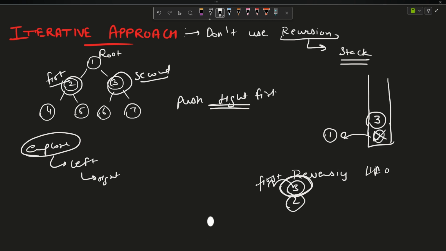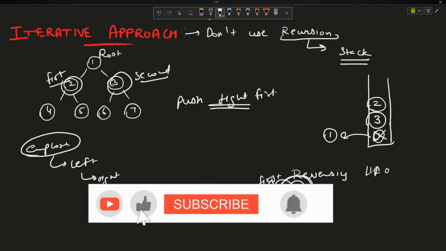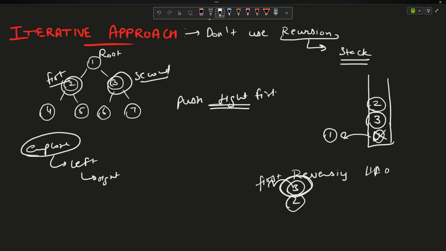I push the right first, that is I have 3. Now I push 2. And now you can see the relative order of 2 and 3 is exactly what I wanted. 2 will come out first and then 3. So I already pushed out 1. Stack doesn't contain 1. I will pop out 2.